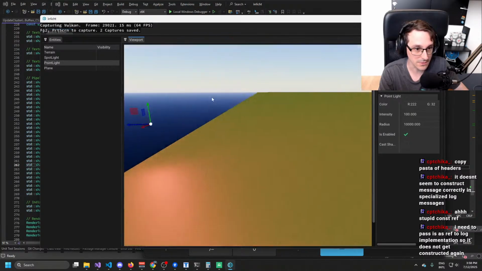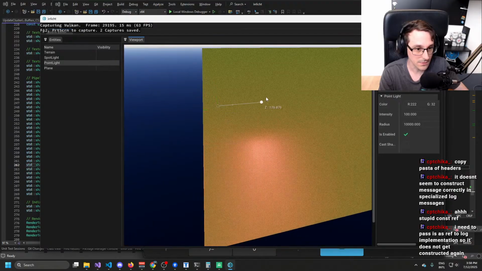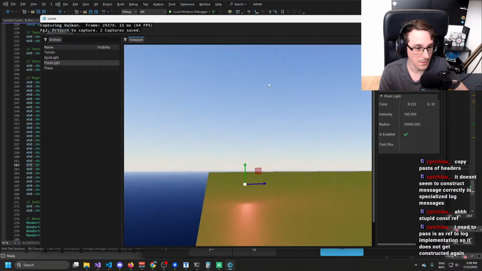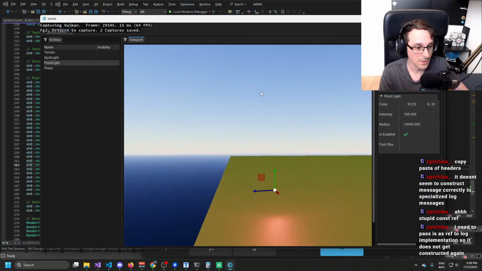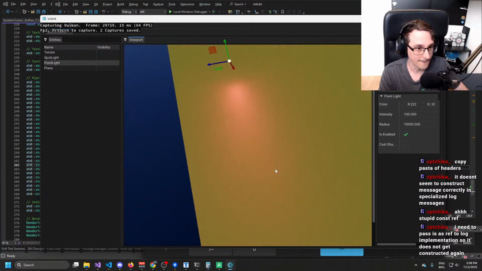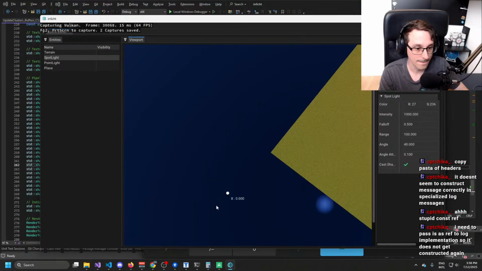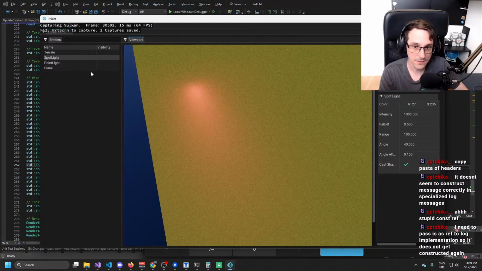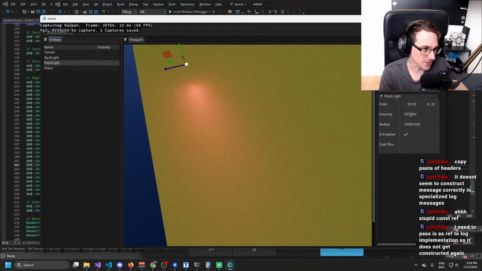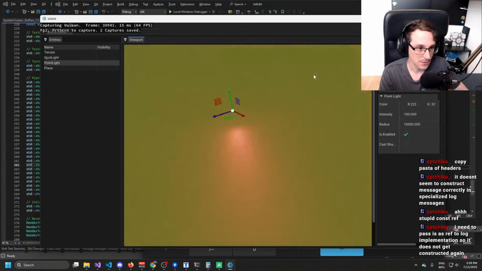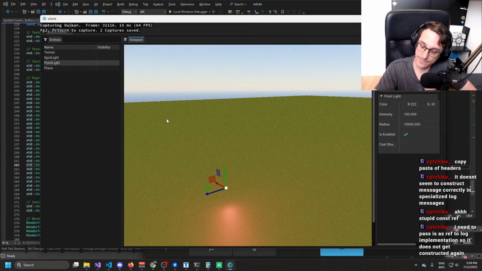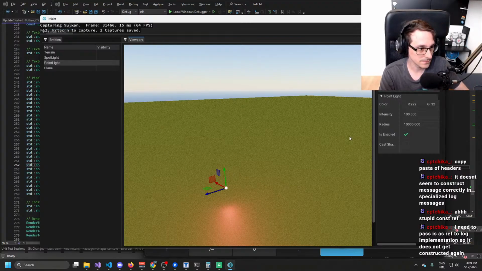Nice, but we have light on the terrain. We have a spotlight here. Nice. The point light intensity, oh yeah, it's quite huge. Alright. Let me think before we continue.